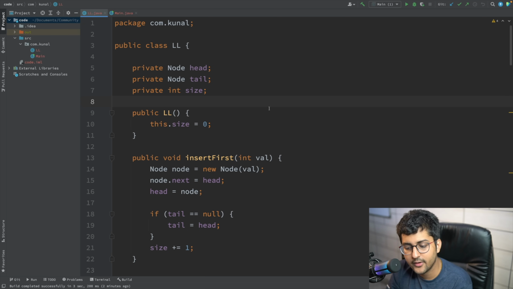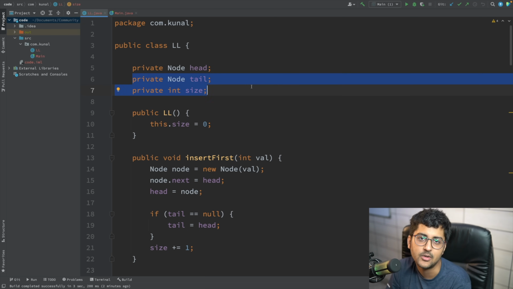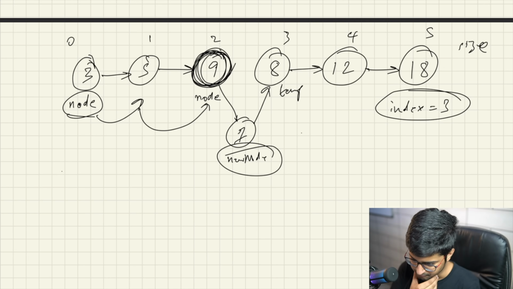Now one thing you'll be like, Kunal, what if we're not using tail or size or whatever? These two things are not required. Kunal, please teach us that also. Okay, so that's about it.